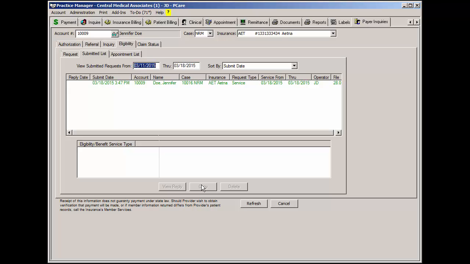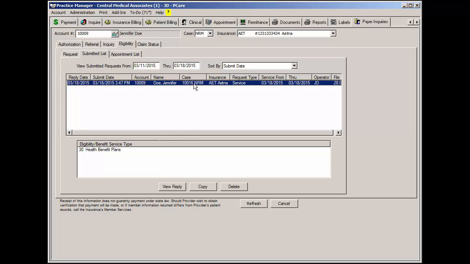To view the eligibility reply, click the Refresh button until the green request turns black or red, and then highlight the appropriate eligibility reply, and then click the View Reply button.